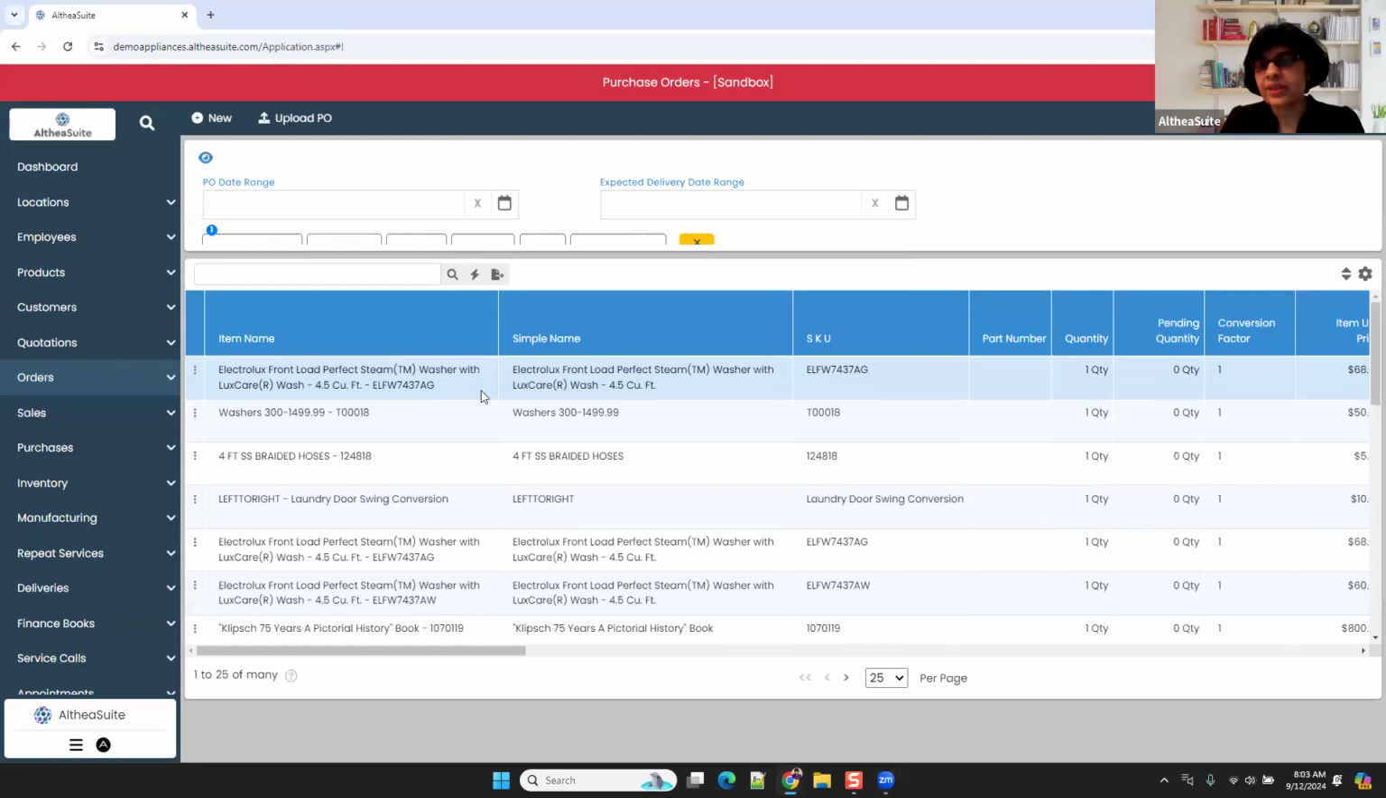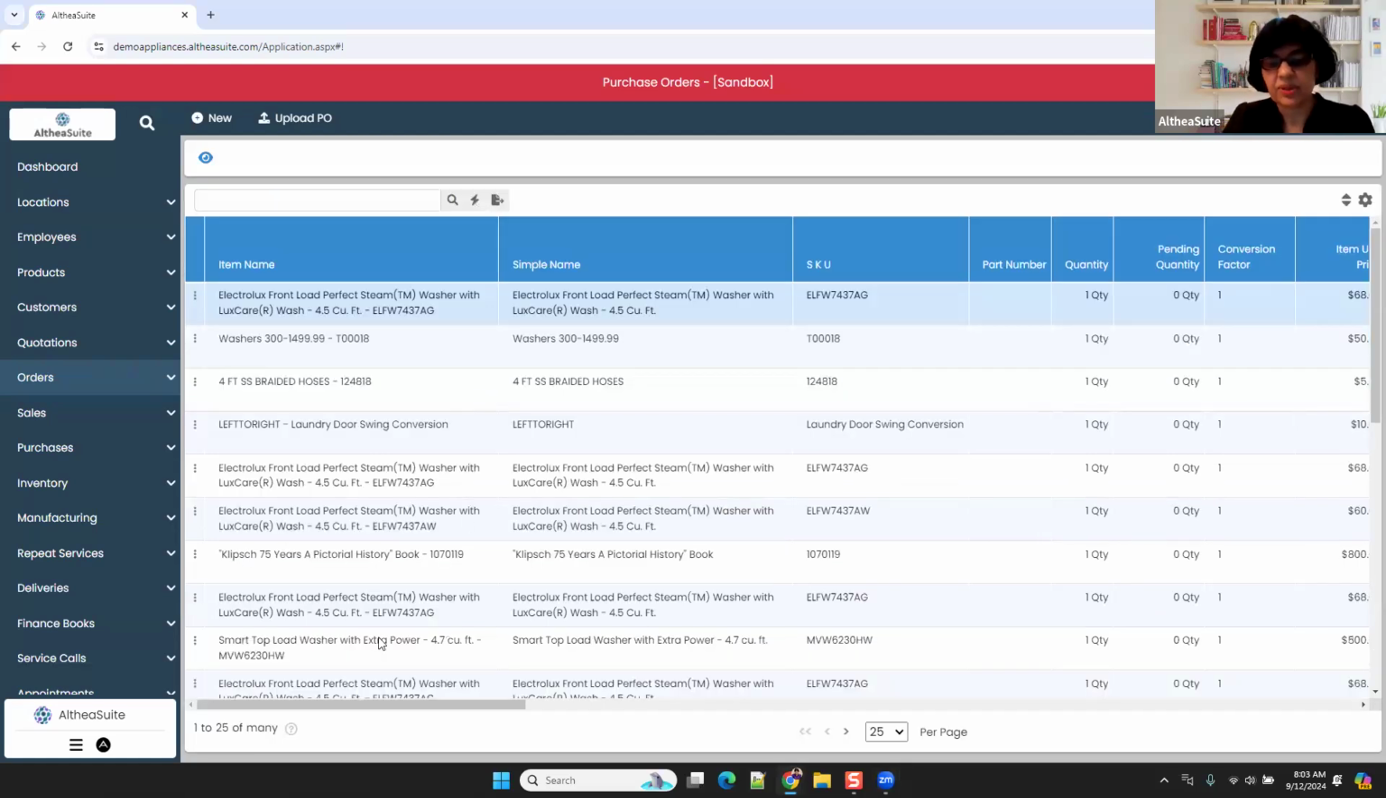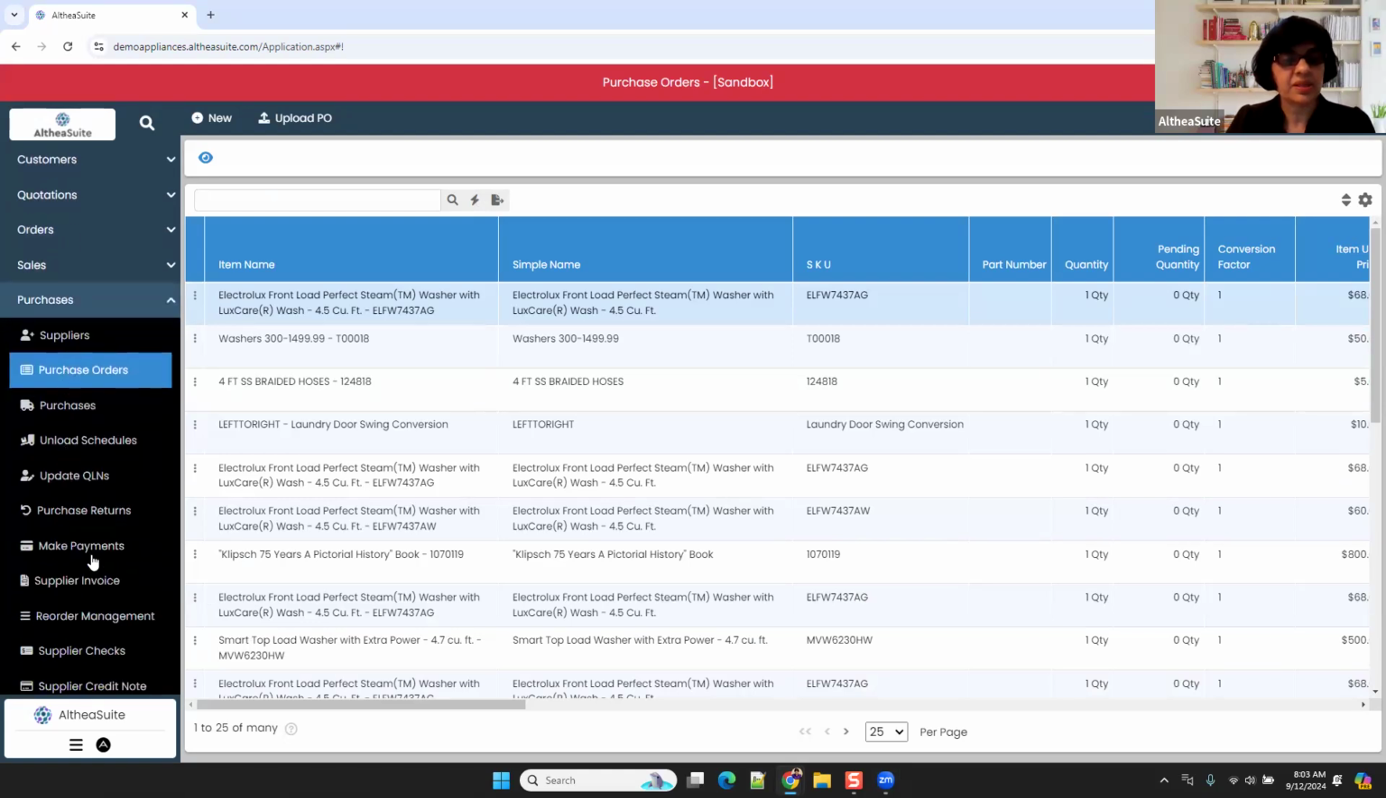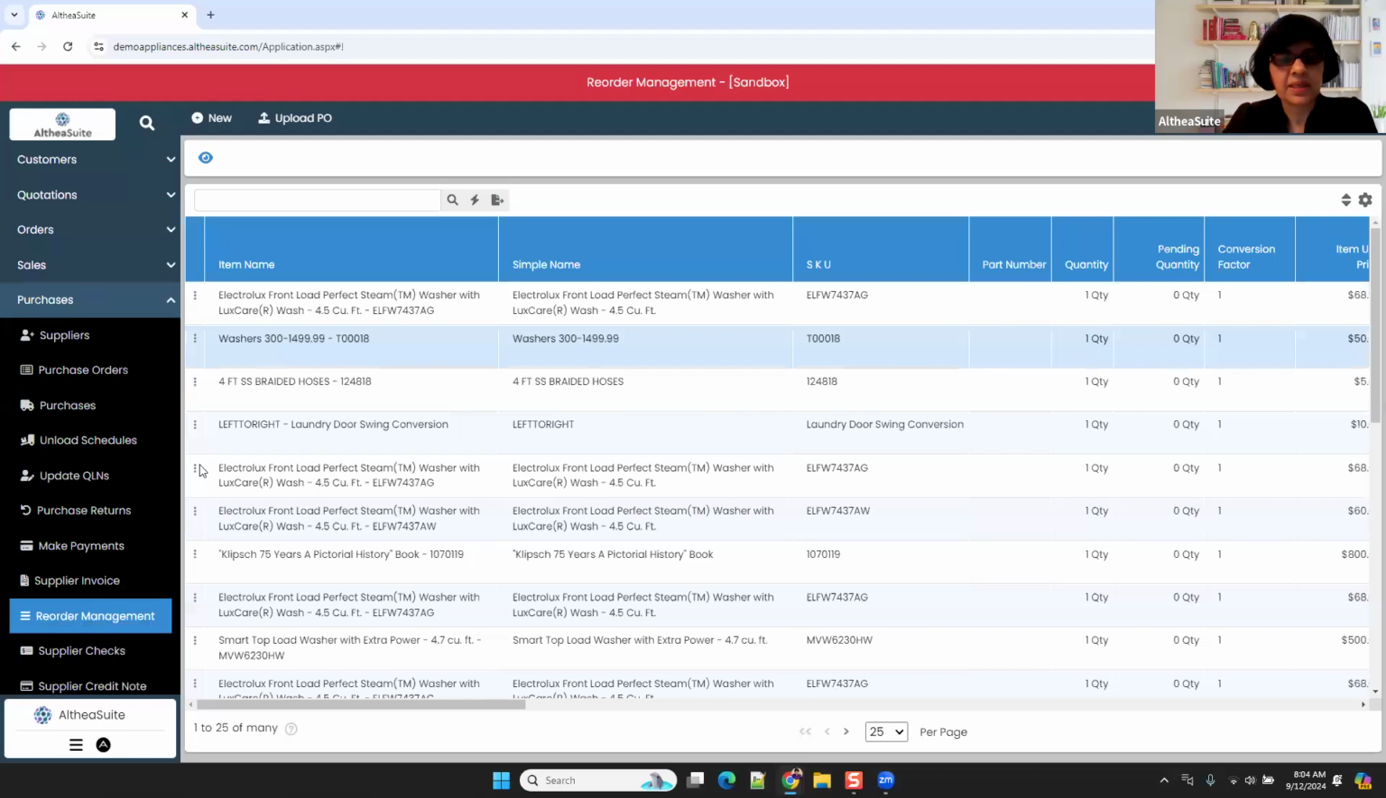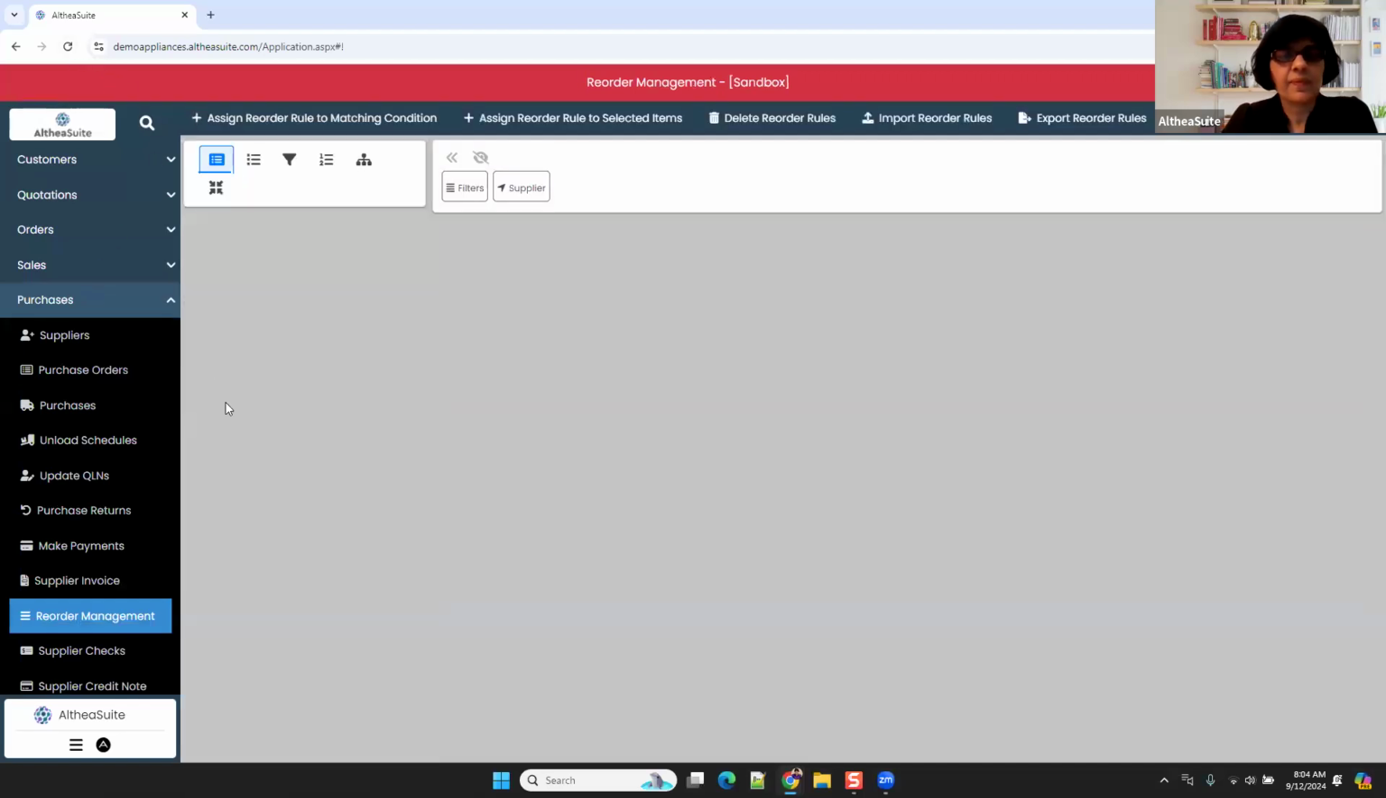So you all know AltheaSuite. All of you are mostly users of our software. On the left side menu, we have orders, we have purchases, we have sales, and under purchases, we also have reorder management. So let's take a look at reorder management and how that works. So just to configure your safety stock levels in that. My screen is not refreshing.